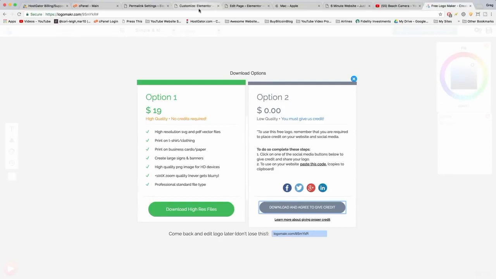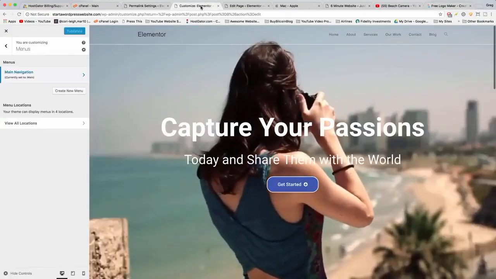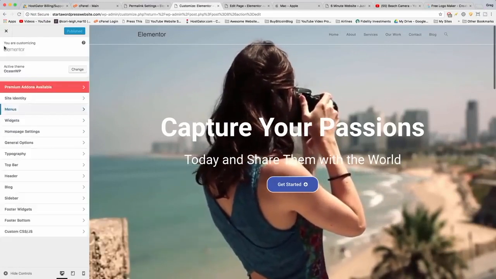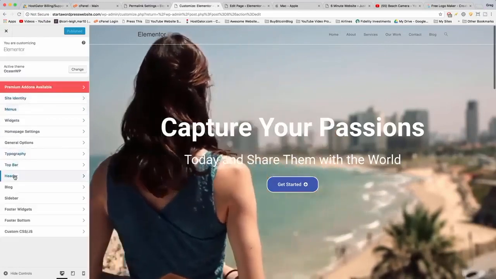and let's go and put one of them on our website. Let's go back to the editing window, and we're gonna be in customize here, go back to the arrow, and now we're just gonna click on header.